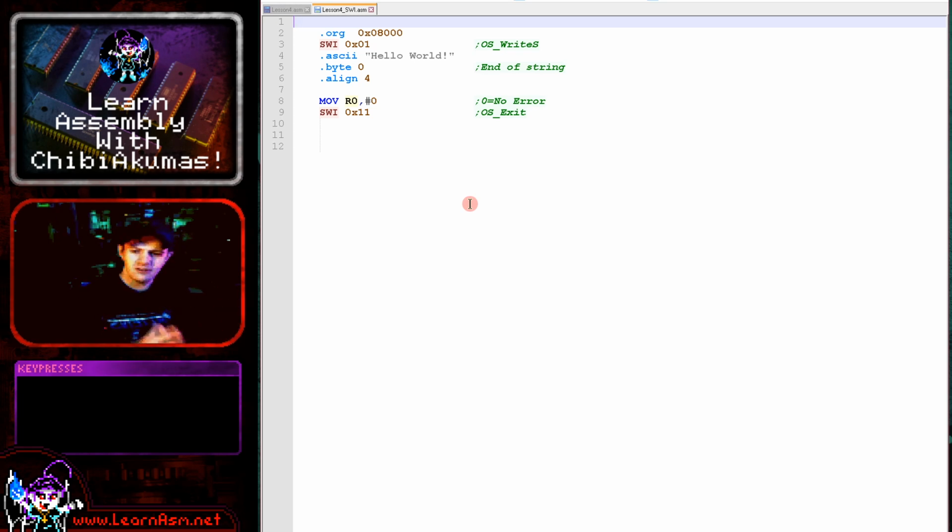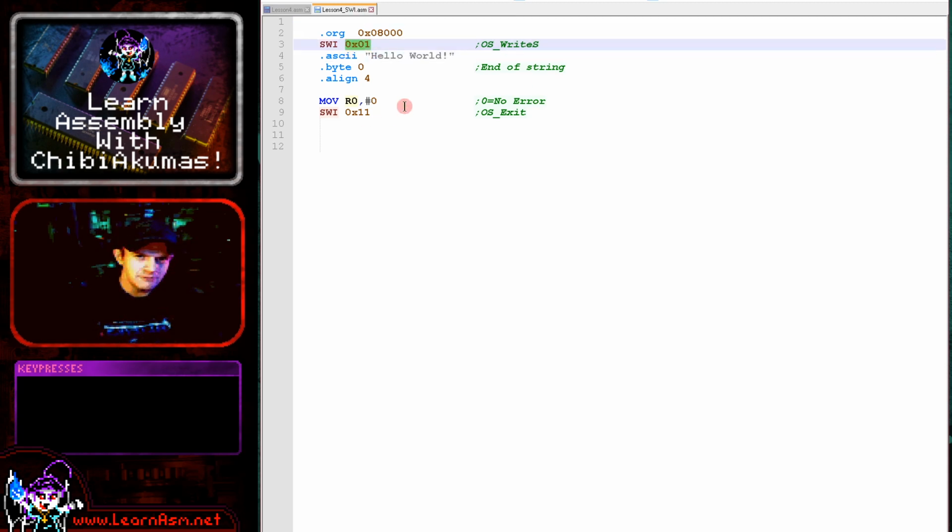Effectively, they're an operating system call to a low memory area, and they will have some kind of code that will handle things. What this code does, I can't tell you, because it's going to depend on the operating system you're using and what that operating system does. So SWI 1 on the RISC OS machine is an OS write string.